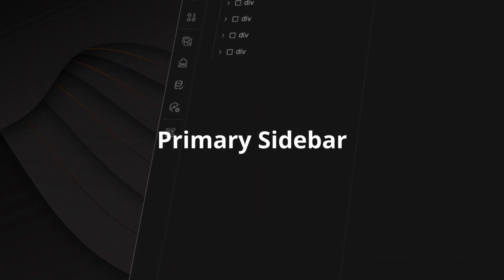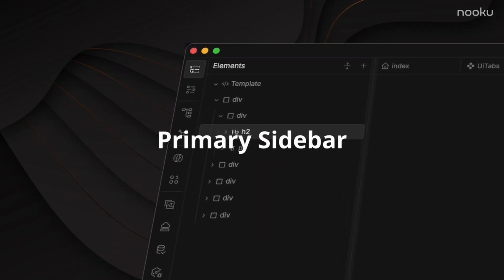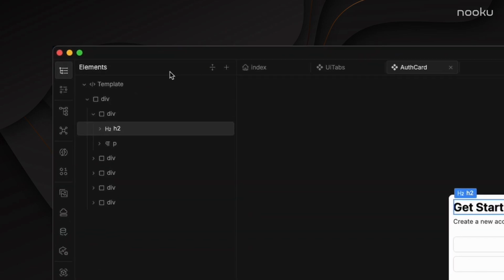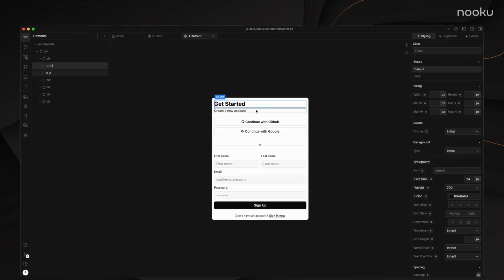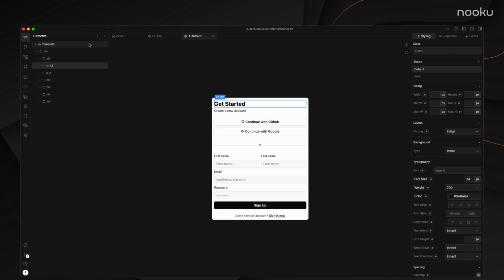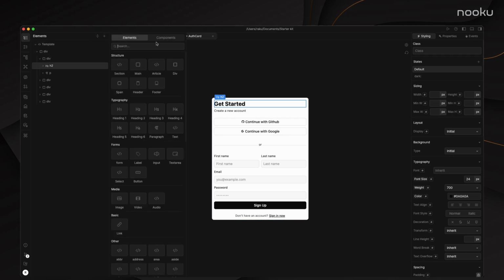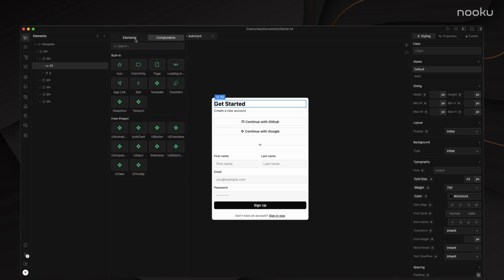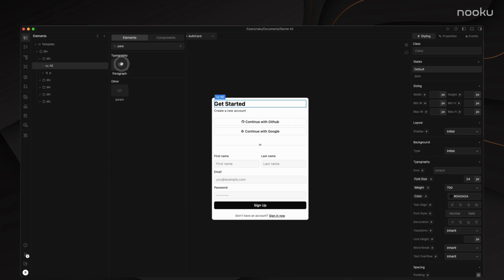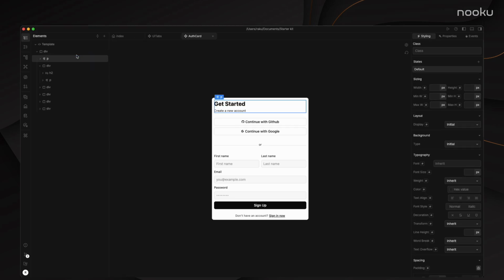Primary sidebar. On the left side, we have the primary sidebar, which contains several important sections. 1. Elements. Here, you'll see the structure of your currently open component. By clicking the plus icon, you can add HTML elements or components to the working component. You can also search for specific elements and drag and drop them into the component tree.